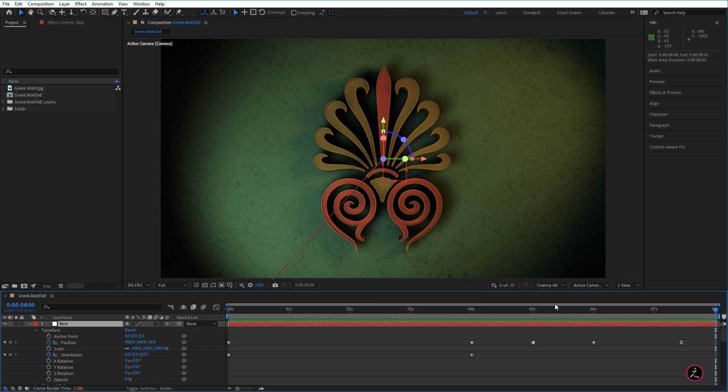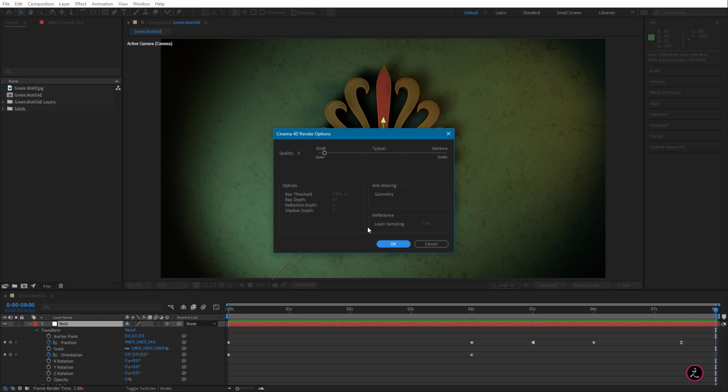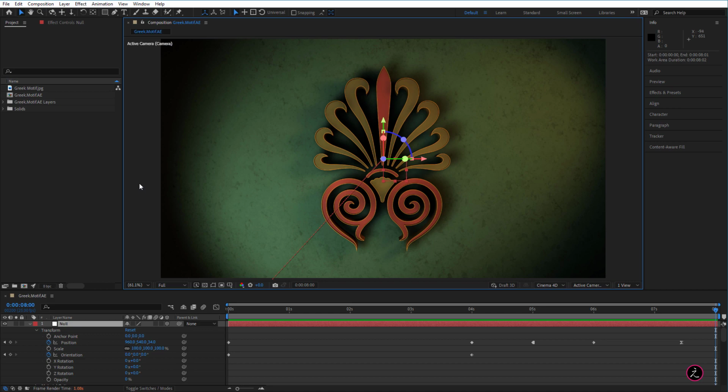Another thing you can do is before you render this out, you can go back to the render options and move the slider all the way to the extreme if you want to have a very, very crisp animation.